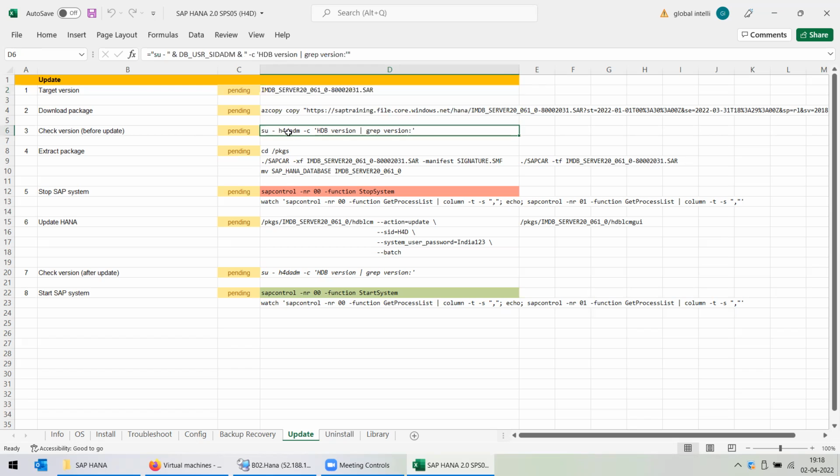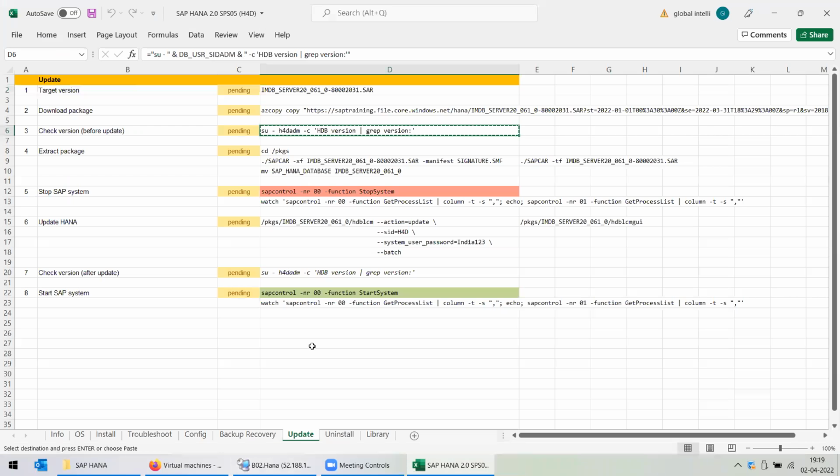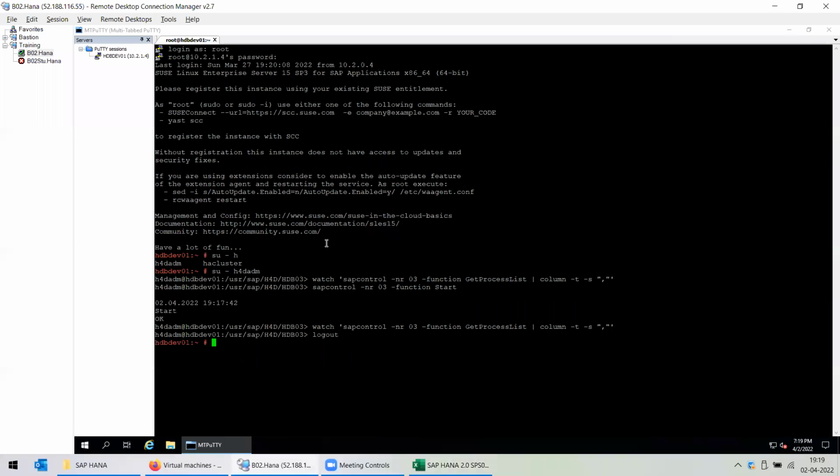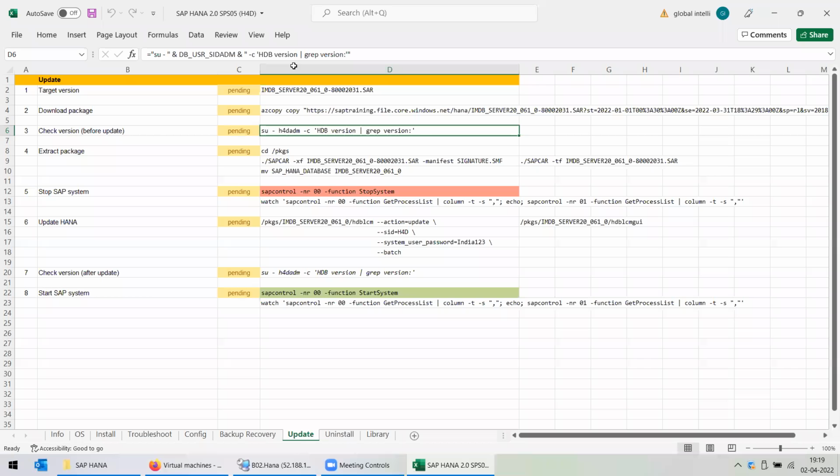So where can we check? This is the command to check the current version. We are already logged in with the database admin, so no need to change it. Can you see the version over here? It is HANA 2.0 and the revision is 59. So the current revision is 59 and we want to go to 61. So this is the target version.